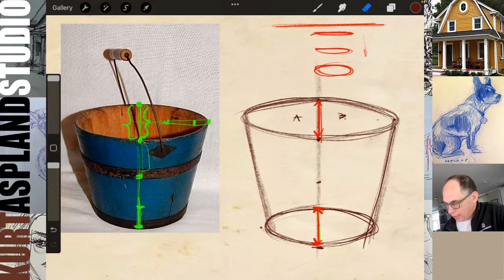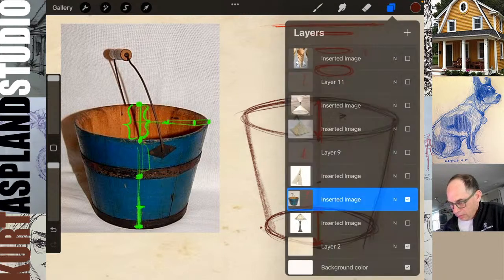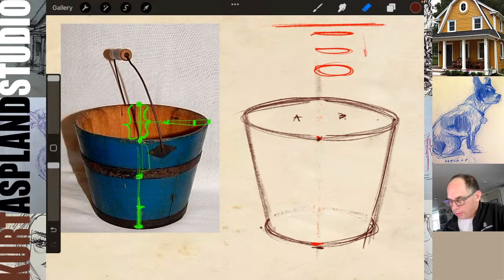And let's, what have I done here? Let's do this. All right, let's go ahead and I'm going to erase this line here and this one. Now that I have the bottom of my pail looking good, I'm going to erase all of these red marks.